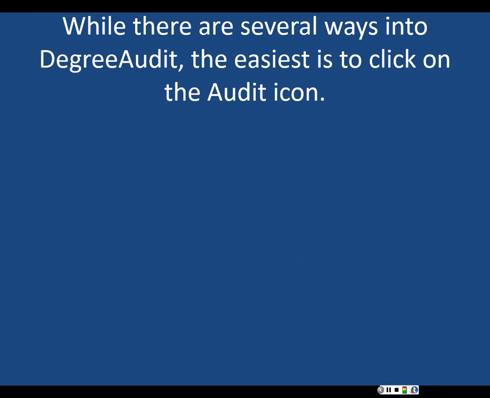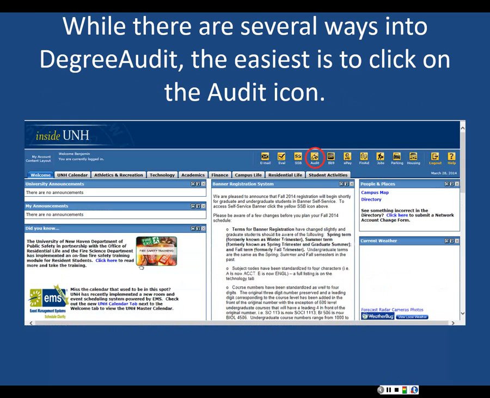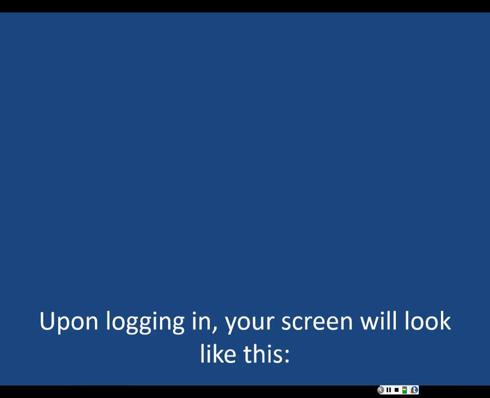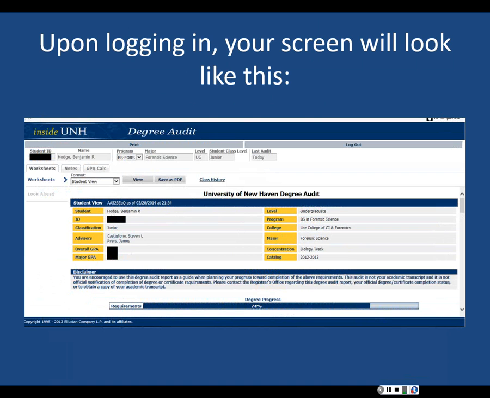There's several ways to get into Degree Audit, but the easiest way is to go right into the Audit feature. The Audit is one of the yellow buttons. It has a diploma and the word Audit underneath it. If you click that, it'll pop up automatically. So this exactly is your Degree Audit.